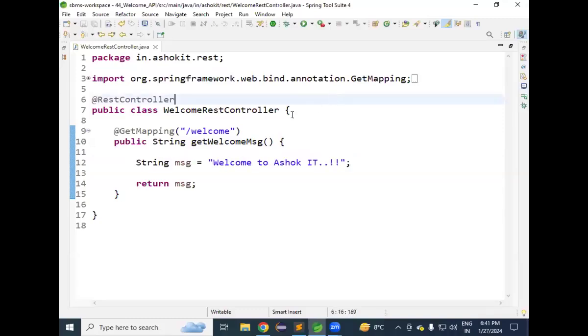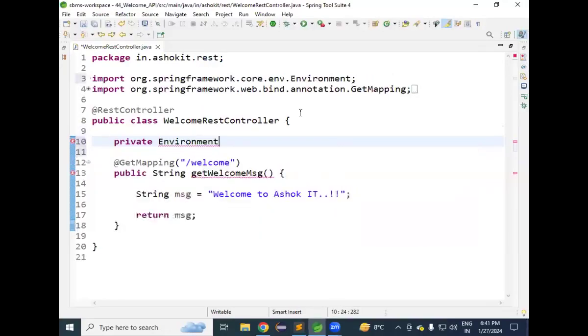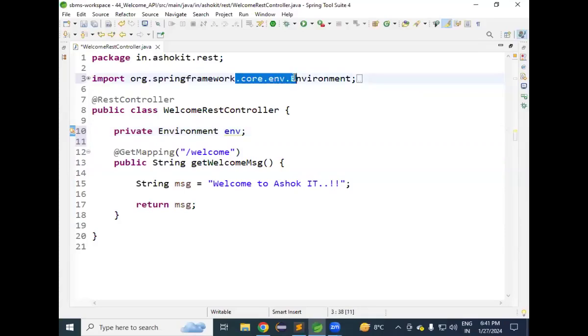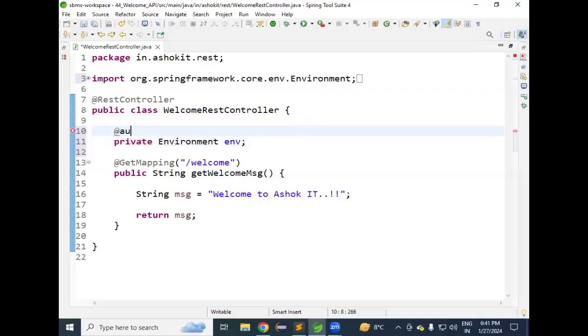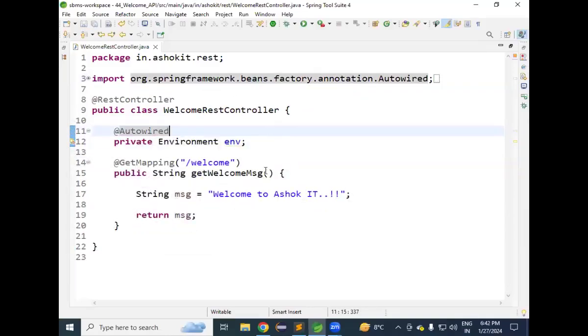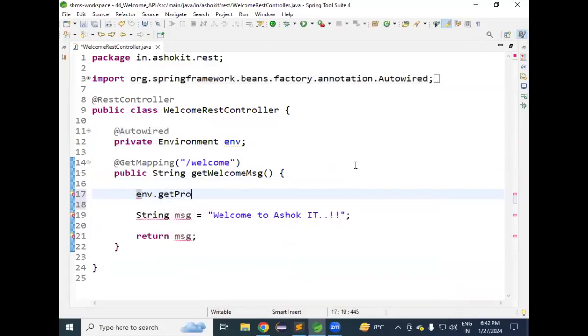Okay, now let me write some code here. I'm injecting one object called the Environment object, which is from the Spring Core package. Let me perform autowiring with @Autowired. Why are we injecting this? To call env.getProperty of server.port. That means by using the port number, I will understand which server processed our request.